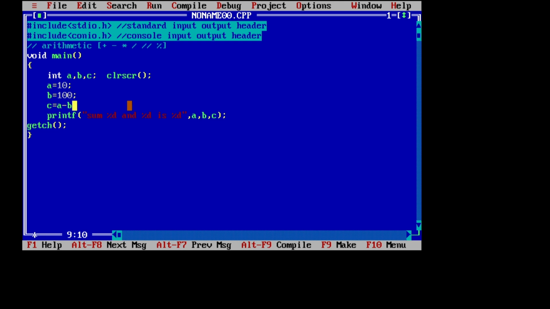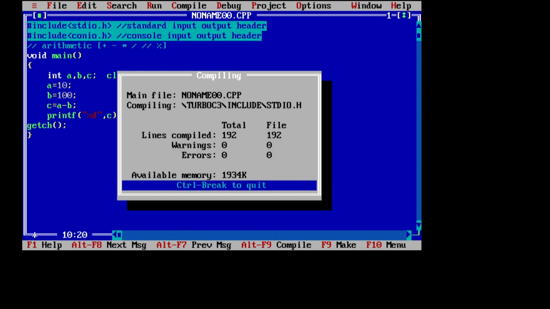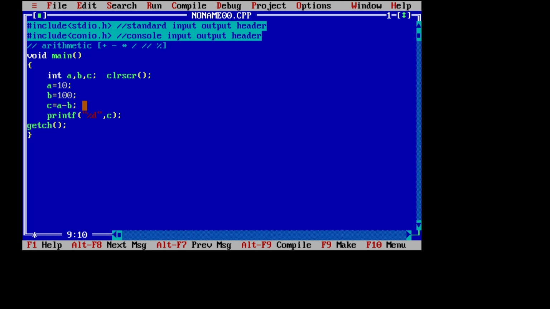So a minus b, 10 minus 100, should be a negative value. I will just change this. I will just display the answer c. So it should be minus 90. Now if I want 100 minus 10, I will just do b minus a. So it's 90.